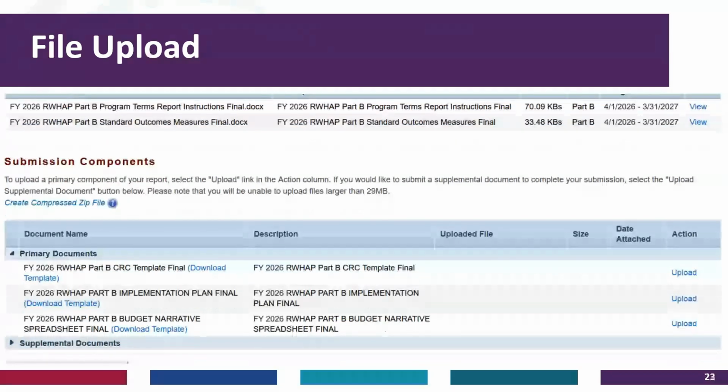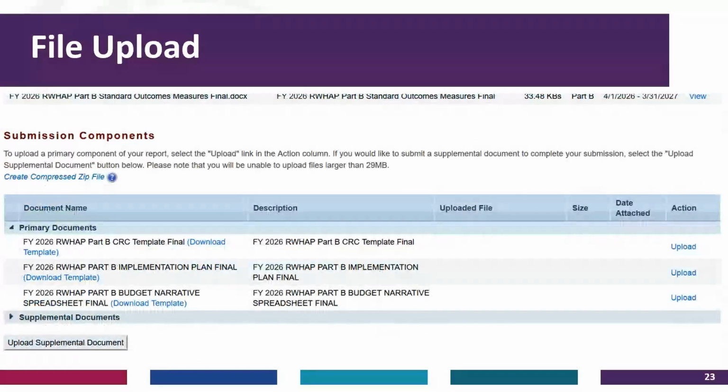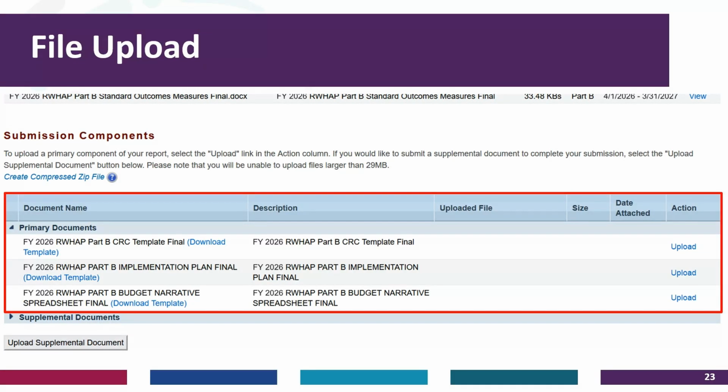And then further down the page, we have where you're going to actually upload the files themselves. Now, some of the files that you upload are going to have templates available. You'll see them listed here in this top section of the table. You can select the download template link, fill it out, and complete the document, and then select upload over on the right for the appropriate file to add it to your report.